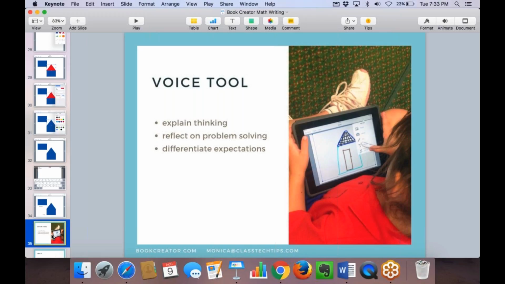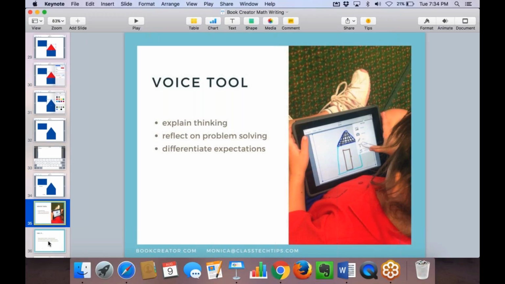The voice tool is also really useful. Say you're working with a group of 5th graders and they're creating a book of math riddles for kindergartners. Well, the kindergartners might not be able to read 5th graders' multiple sentences on a page. They can put those sentences on the page, but then also record their voice. So just something to think about when you're thinking about audience as well.